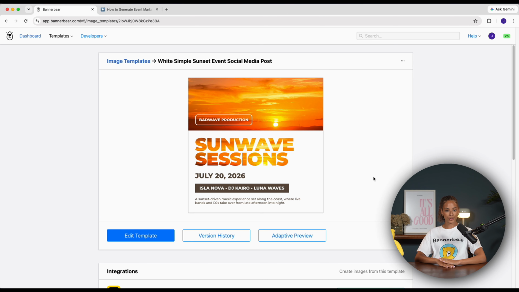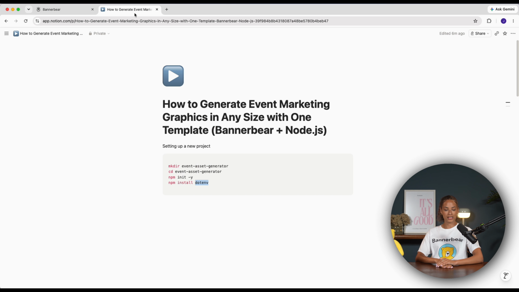Now we need to grab our credentials from Bannerbear and create a Node.js project before we write the actual generation logic. You need two things from Bannerbear. First, your template ID. You'll find it in the top right corner of your template page. Second, your API key. Head to Developers, API Keys, and create a new one there. Copy both values and store them in your project's .env file later.